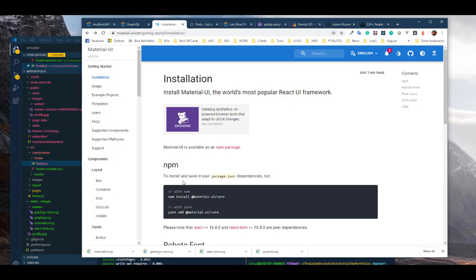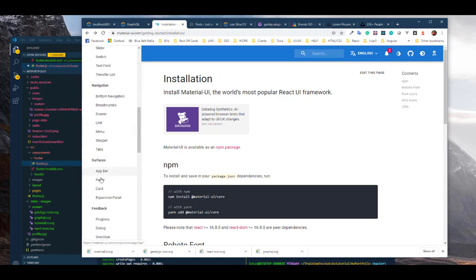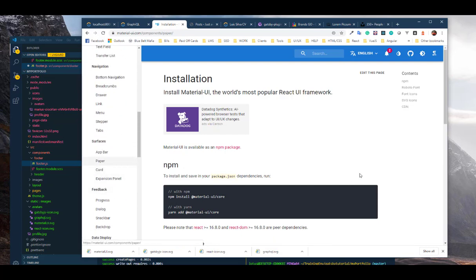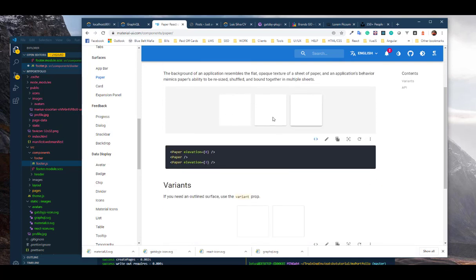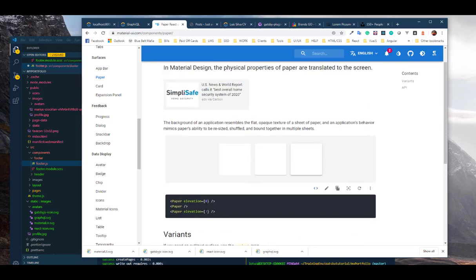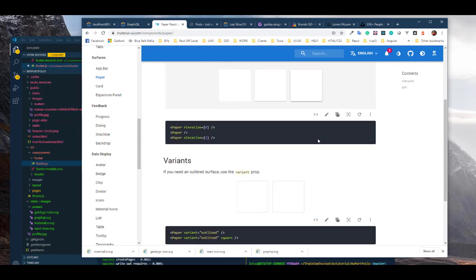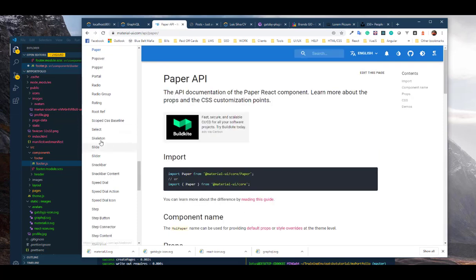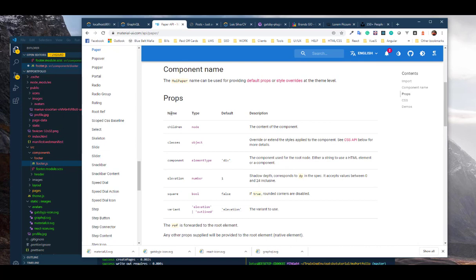So let's just look at it for a second. If you go here into components and look for paper, you can see paper is basically just a box, a container that you can put stuff in. You can have it as an outline, you can have it already filled in, and you can put some elevations to it from 0 to I don't remember how many, and you can make them square, you can make them rounded. So it's got a bunch of different things that you can do. If you want to know all the things that you can do to the paper, you can click on the API, and almost all components have an API. Then look into the API props here, and these are things that you can do to every component.